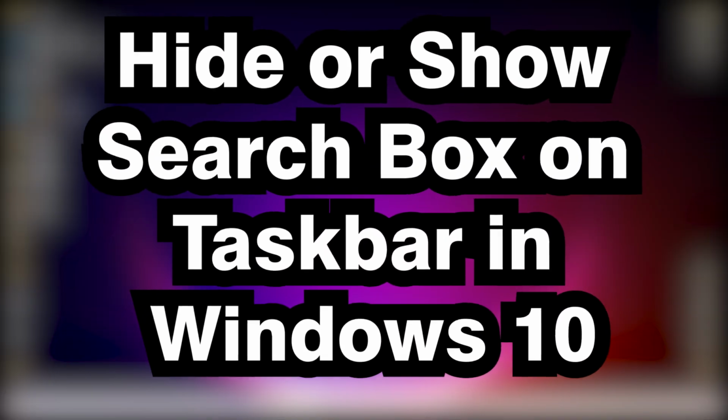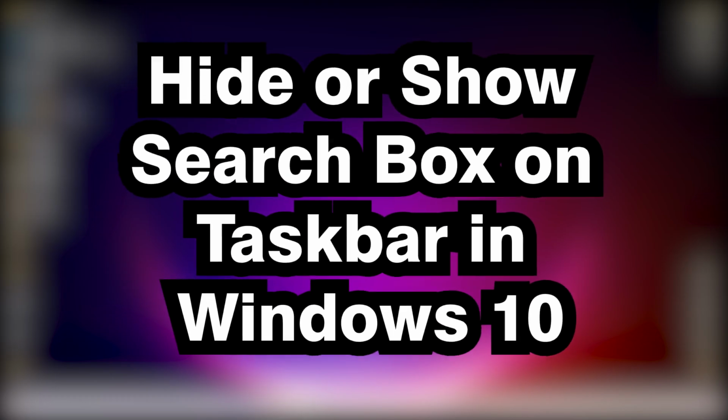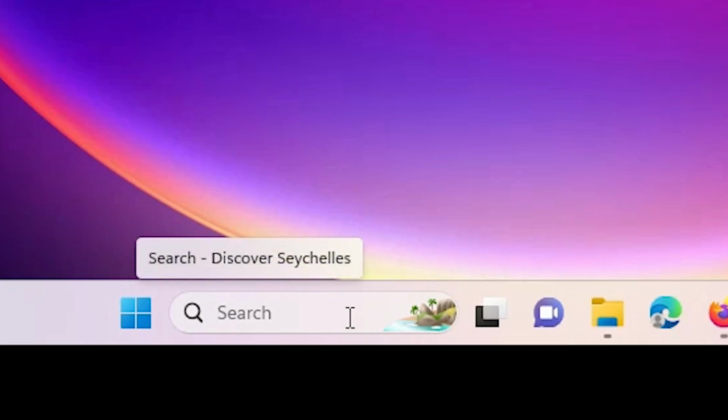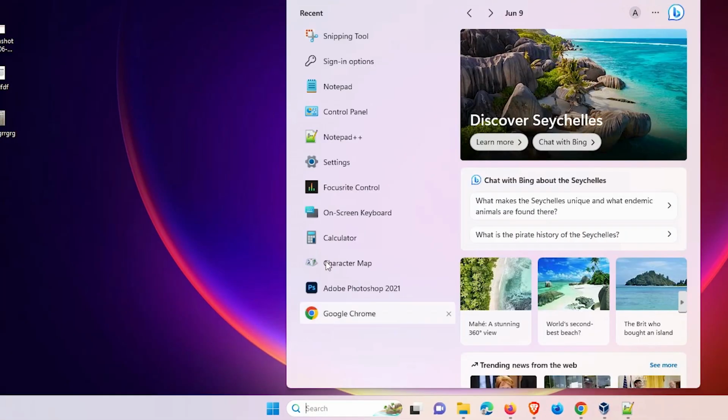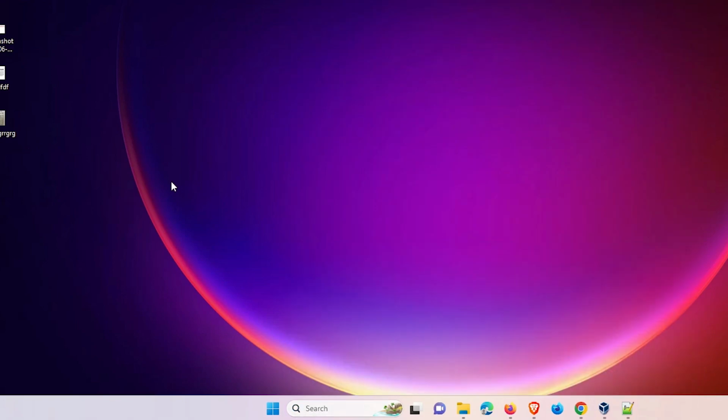In this video, we are going to see how to enable or disable the search box in a Windows 11 PC or laptop. Okay, here is my search box in our taskbar and I want to remove or hide this. Here is our search box and we want to hide this. That is very easy and simple in a Windows 11 PC.